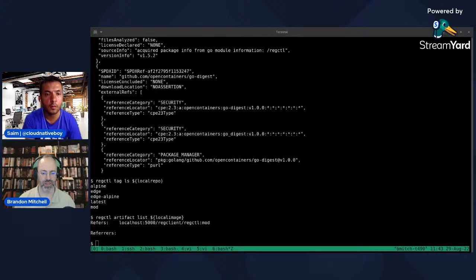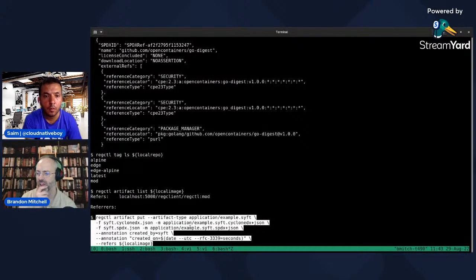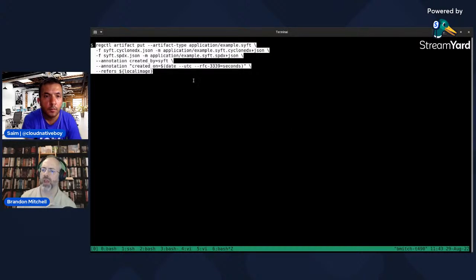Now let me throw something big at you. Before, we've been looking at these nice little one-liners, this one gets a little bit long. Let me put this up top. I'm going to do an artifact put with a media type that I'm going to define. For the artifact type, I'm going to make it an example syft. That's just because no one's really started picking these media types out yet, and I don't want to step on anybody's toes just yet.